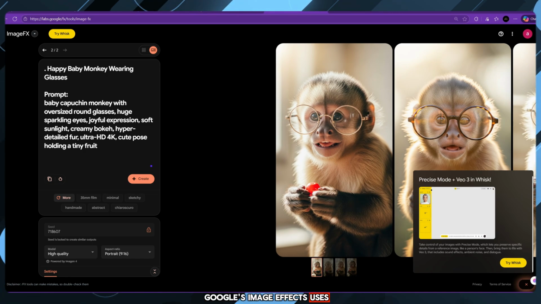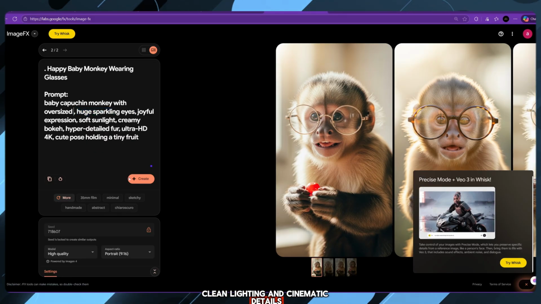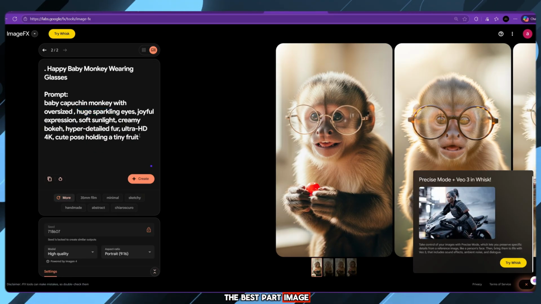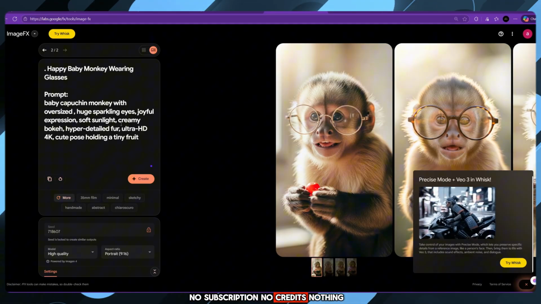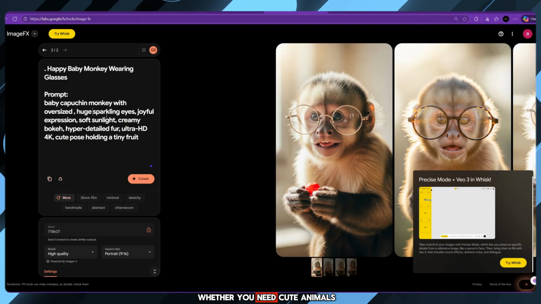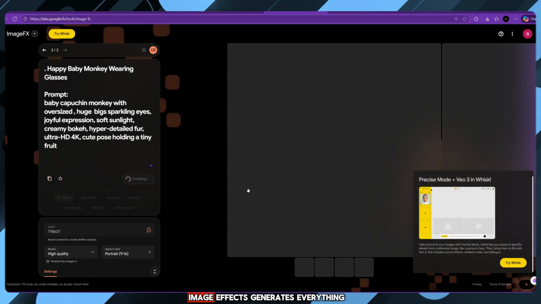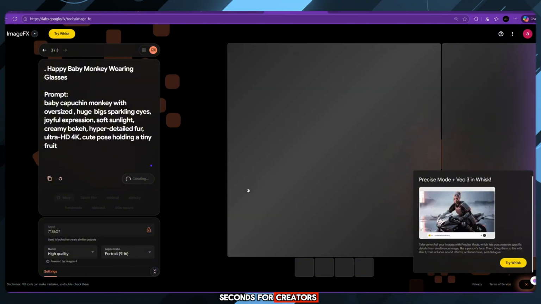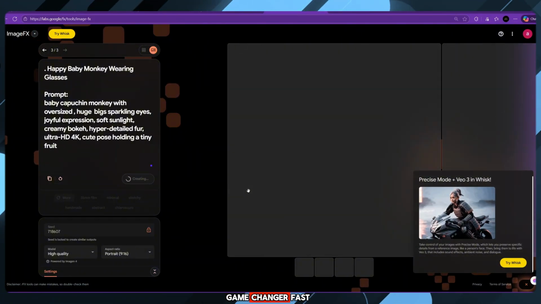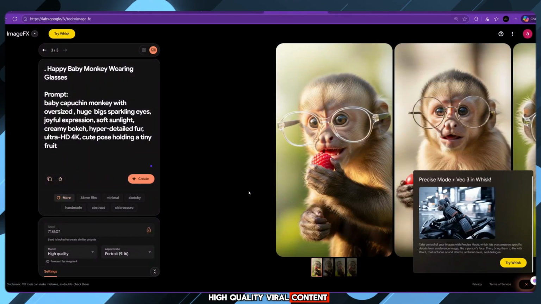Google's ImageFX uses advanced AI technology to give you consistent characters, clean lighting, and cinematic details. The best part? ImageFX is completely free to use. No subscription, no credits, nothing. Whether you need cute animals, fantasy art, or realistic portraits, ImageFX generates everything in just a few seconds. For creators, ImageFX is a game changer. Fast, simple, and perfect for high-quality viral content.